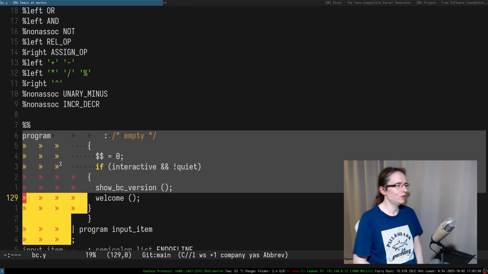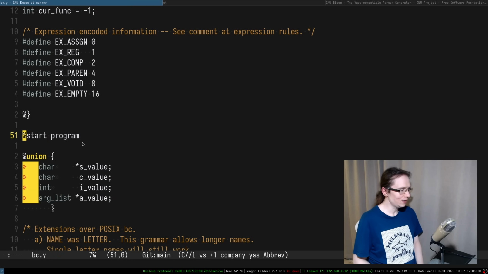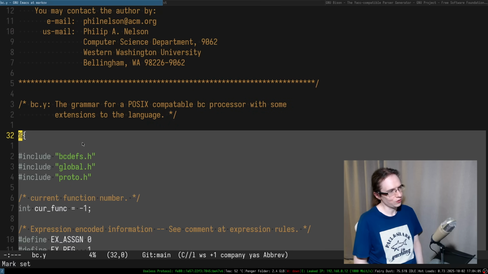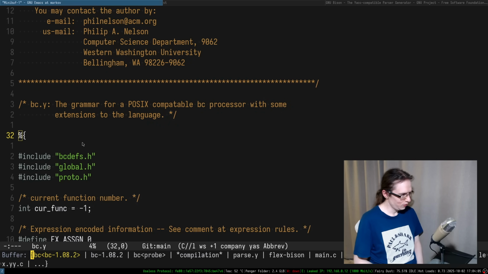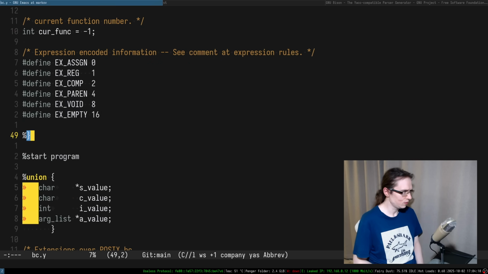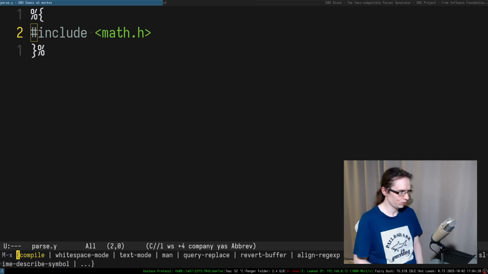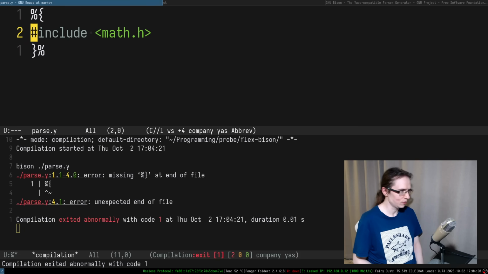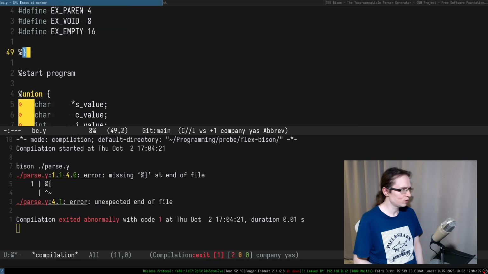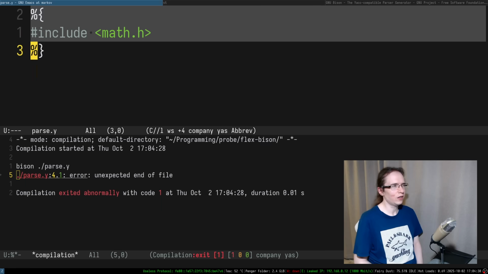And so this is where you start doing things. Okay, so can I maybe create some stuff? If I go to parse YAML, this is what we have. Can I just put, I don't know, include math.h? Right, and then I'm going to feed it into Bison. So this is not how you do that. Unexpected end of file. So you can't just have random stuff in here.